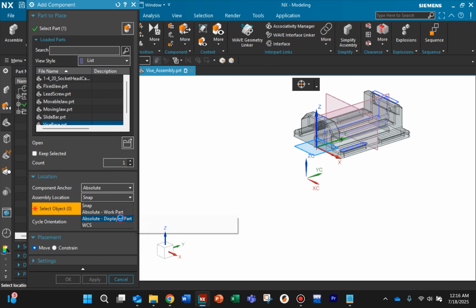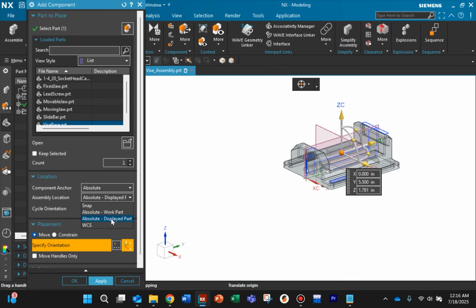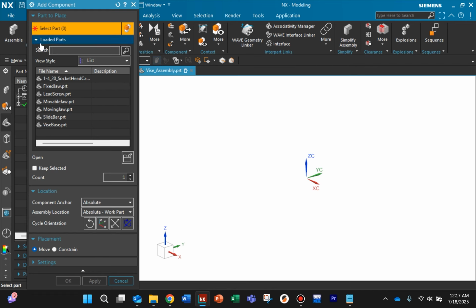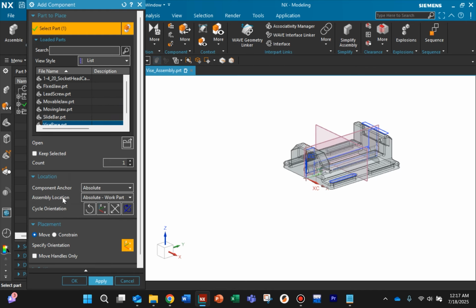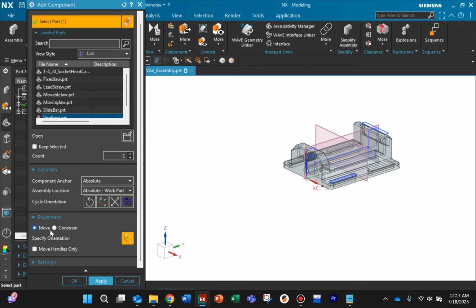So those are kind of the two ways that we can actually locate the part. These other coordinate systems are similar to what we just saw with the absolute. It's just that you're referencing other coordinate systems. I don't have to move it anywhere though. So I'll actually cancel this and do this again. I don't have to move it at all. I have another option here as constrain.